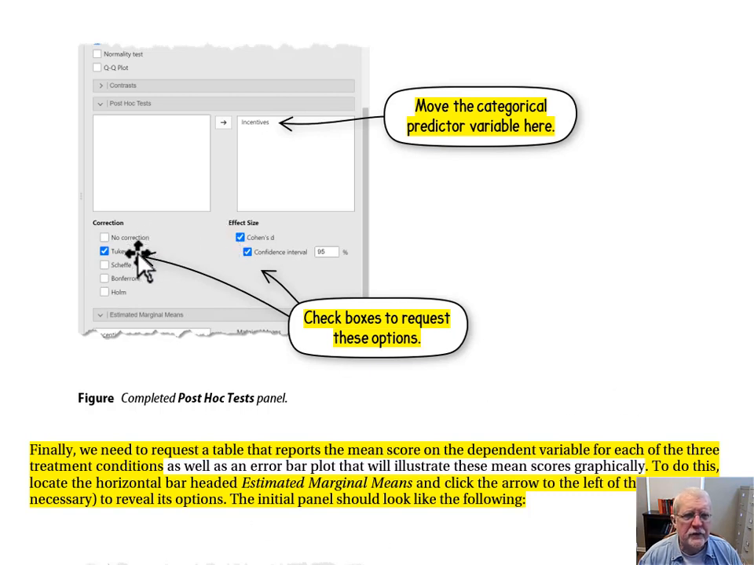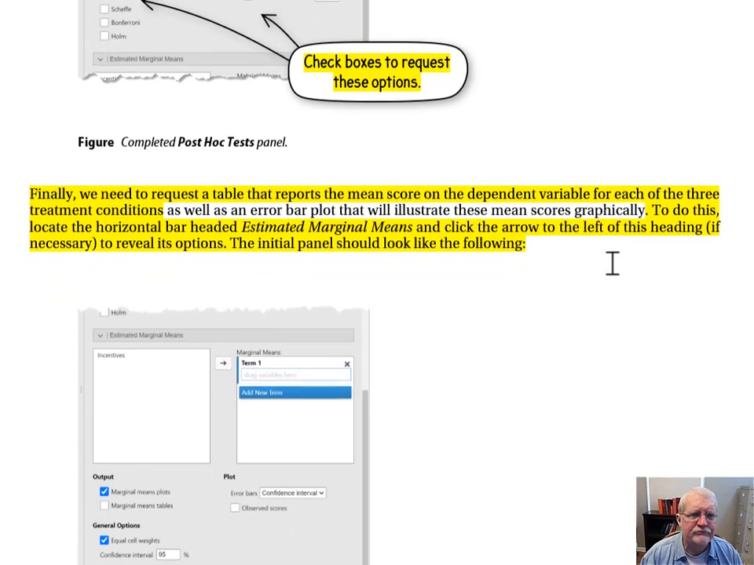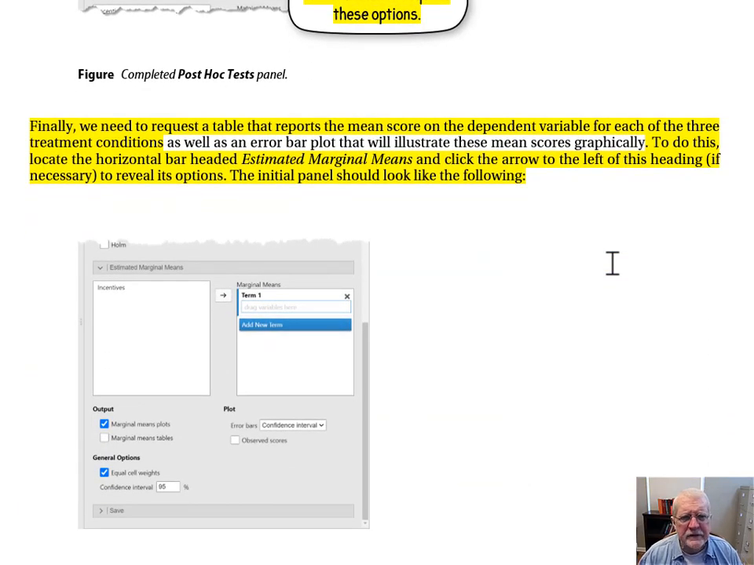So I've checked the box for the Tukey HSD test. I requested Cohen's d as an index of effect size, and I also requested the confidence interval for Cohen's d statistic. And yes, there is more. Finally, we need to request a table that reports the mean score on the dependent variable for each of our three treatment conditions. To do this, locate the horizontal bar headed estimated marginal means and click the arrow to the left of that heading if necessary to reveal its options.